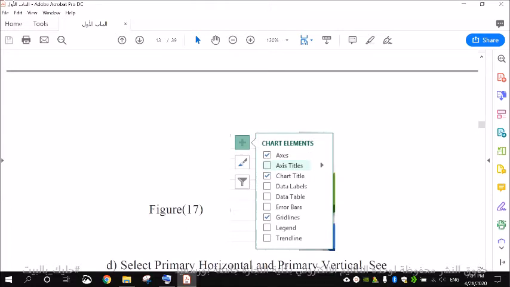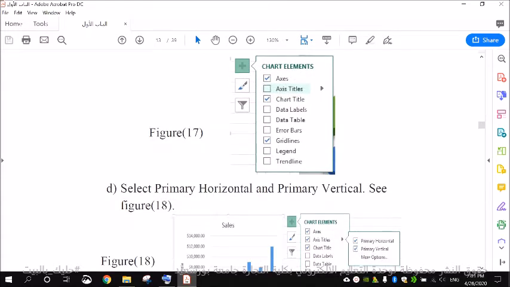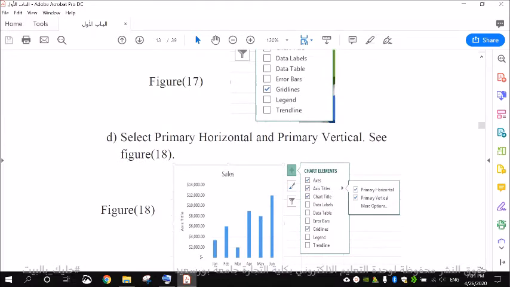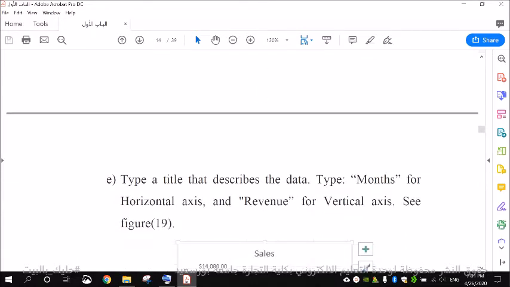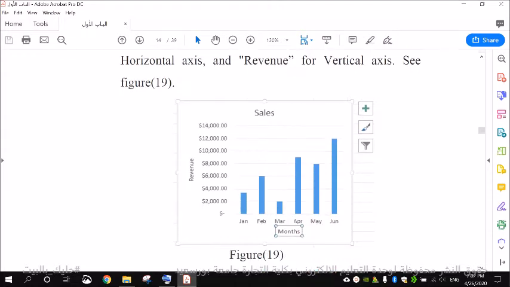Click the Axis Titles box. Then select primary horizontal and primary vertical as in figure 18. Then type the title that describes the data: type Months for the horizontal axis and Revenue for the vertical axis to get figure 19.